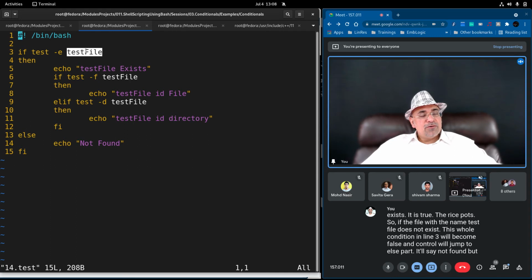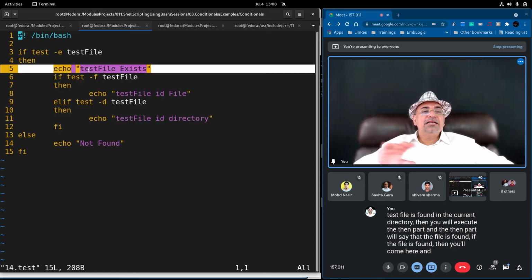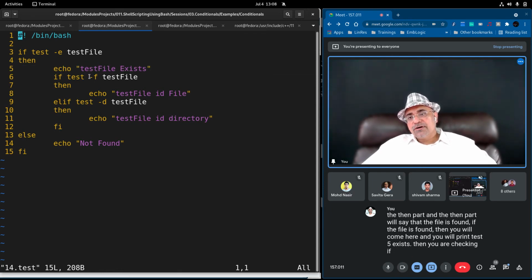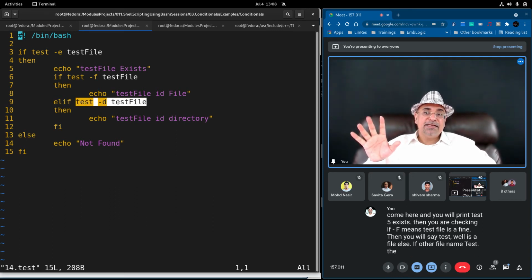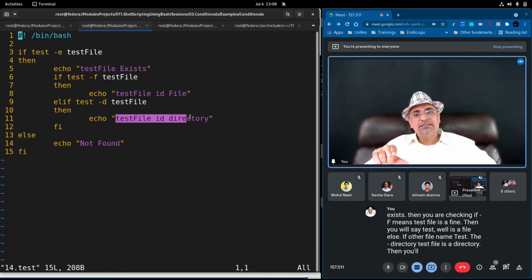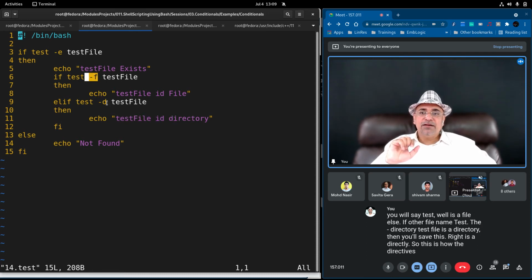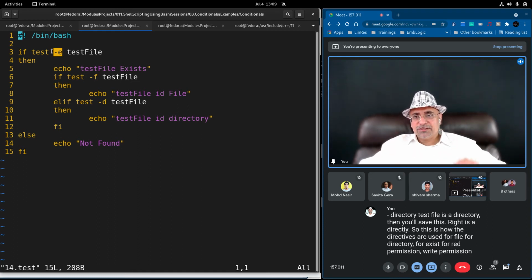But if the test file is found in the current directory, then you will execute the then part, and the then part will say that the file is found. If the file is found, then you will come here and you will print test file exists. Then you are checking if hyphen F means test file is a file, then you will say test file is a file. Else if hyphen D, test file is a directory, then you will say test file is a directory. Okay, so this is how the directives are used for file, for directory, for exist, for read permission, write permission, execute permission, and various other directives.